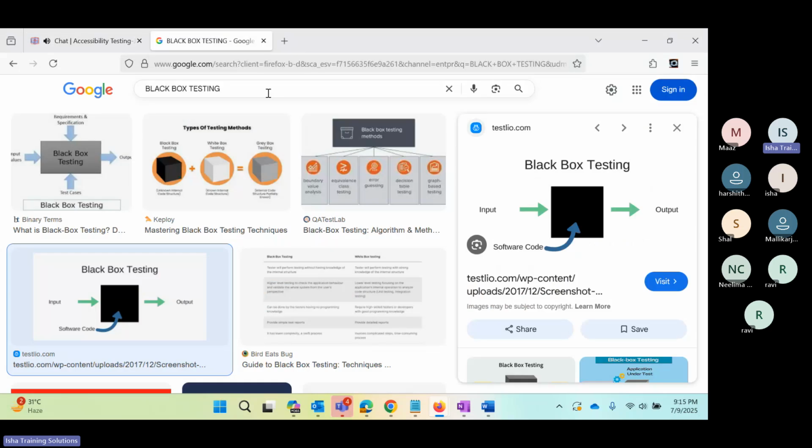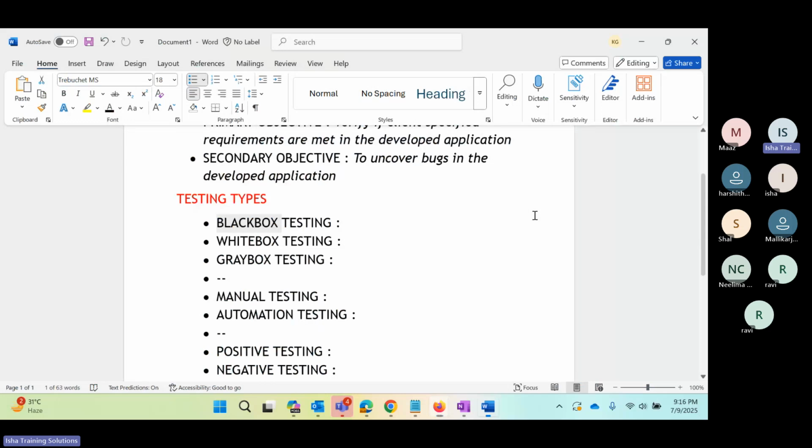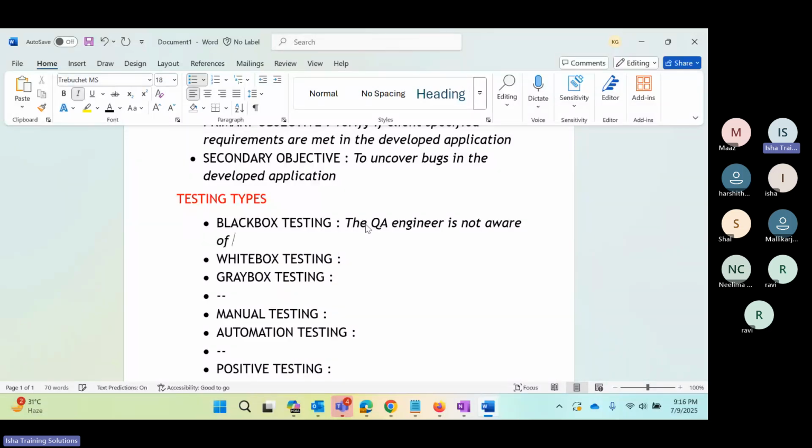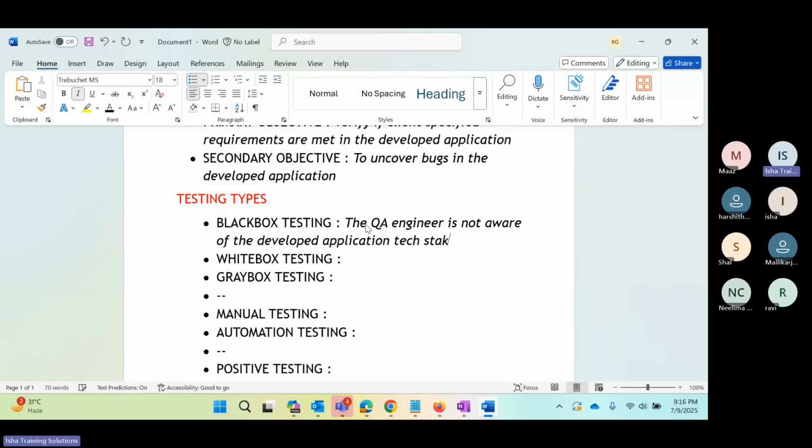Now that's where the word black box testing has been coined, meaning the word has been created. So when we say we are doing black box testing, it simply means the QA engineer, meaning the test engineer, is not aware of the developed application's tech stack details. So I don't have to know the programming language in which the application is developed, but still I can do black box testing.